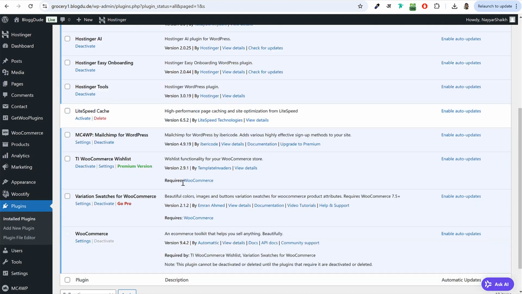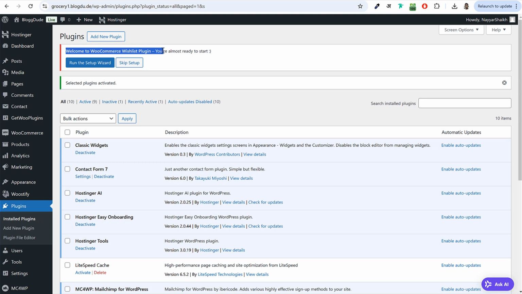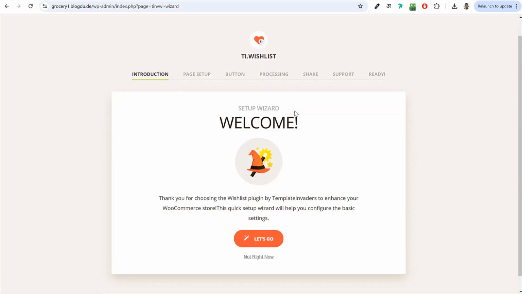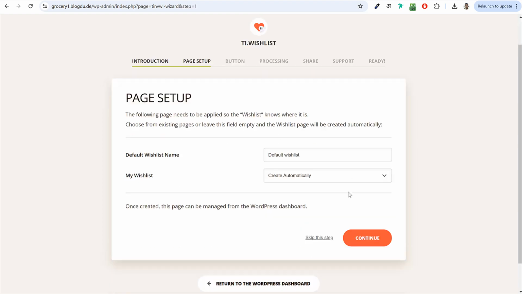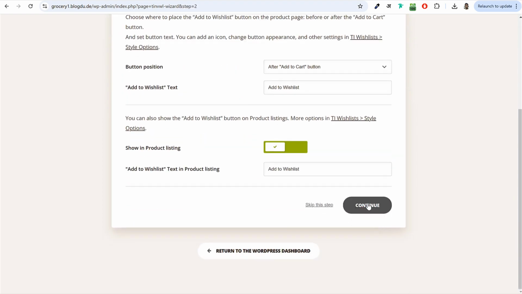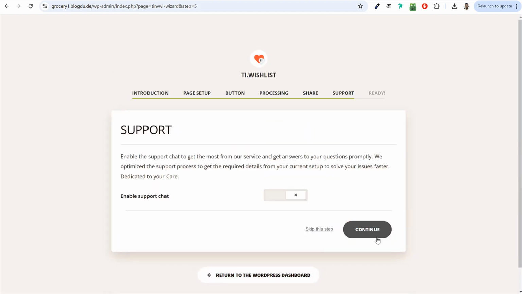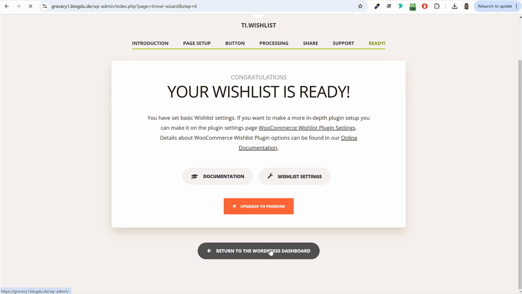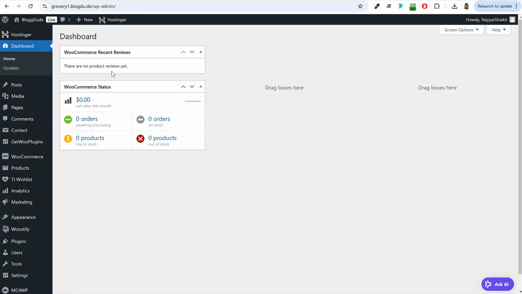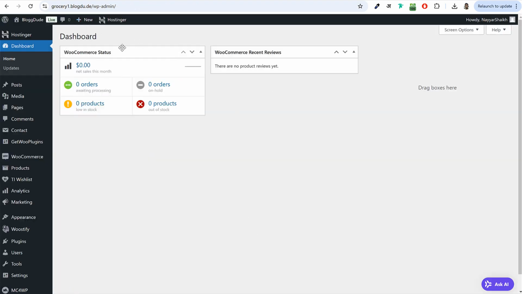And once it is activated, you should see this setup wizard for WooCommerce wishlist plugin. Click on this button, run this setup wizard, and click on let's go. Now you don't need to do anything, just keep on clicking continue, because this is just a simple setup. This will create the add to wishlist button and it will add this feature. Let me show you. First click on return to WordPress.